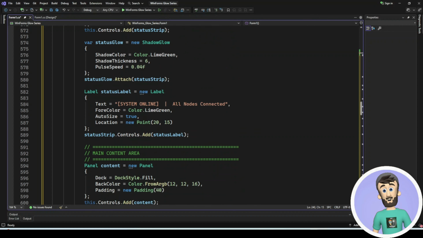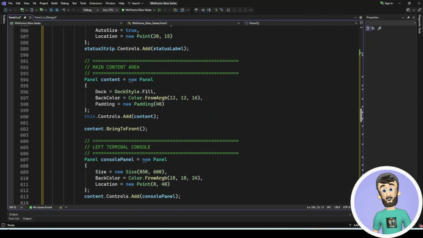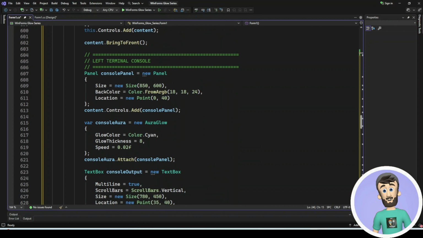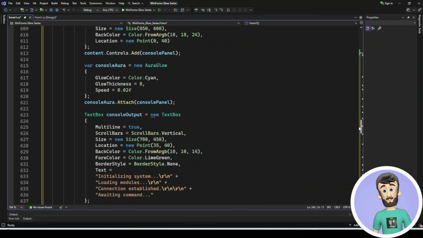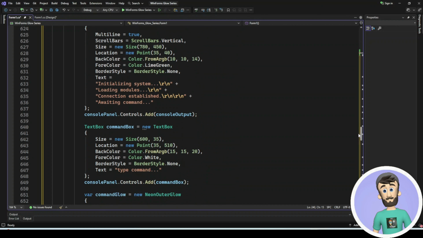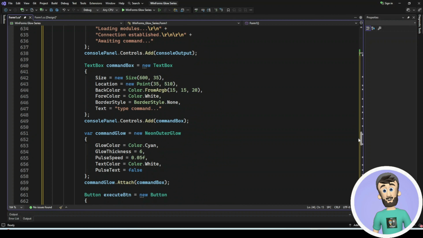On the left we have a neon accent strip. At the top a clean terminal style header. At the bottom a glowing status strip. And in the center the main console panel. We use Aura Glow for the console container.